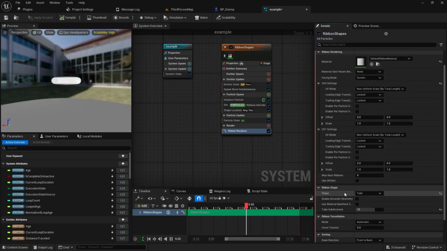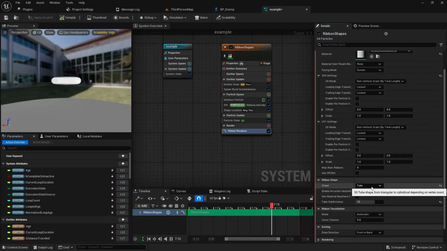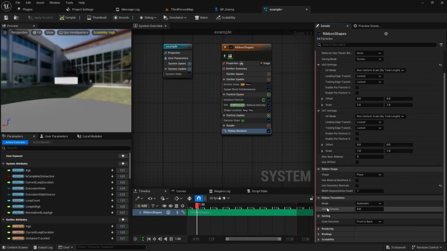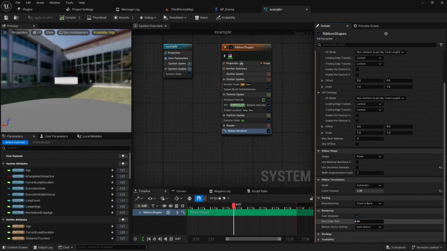And then the next thing we need to do is change the shape from a tube, and I'm just going to use a simple plane. And then for the curve tension, this is like how tight the ribbons are or how loose they are. I'm going to set that to be full, which is 0.99. And then the most important setting is under rendering. There's a motion vector setting. You'll want to flip that to disabled. Otherwise, you're going to get some weird flickering in editor.